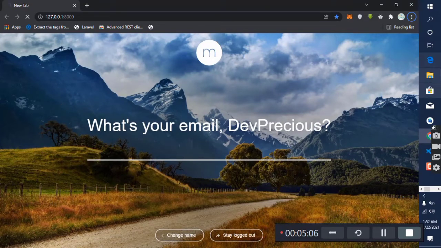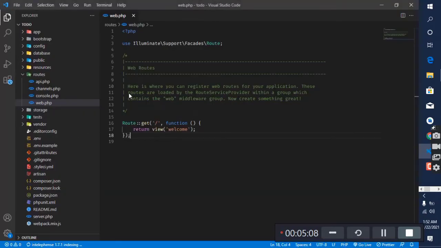While that is loading, let's take a look at this. This is actually returning a route. This Route has a static method called get. It has different types of static methods. It has get, post, and put. I think it's put or patch. It has the put or patch.